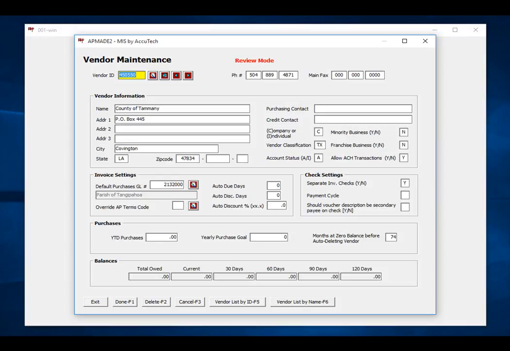Today we're going to highlight a new feature that's been recently added to our revision 8.2. You now have the ability to classify an accounts payable invoice as an ACH transaction. To do this, you must first go to the vendor file and answer yes to the question, Allow ACH Transactions.